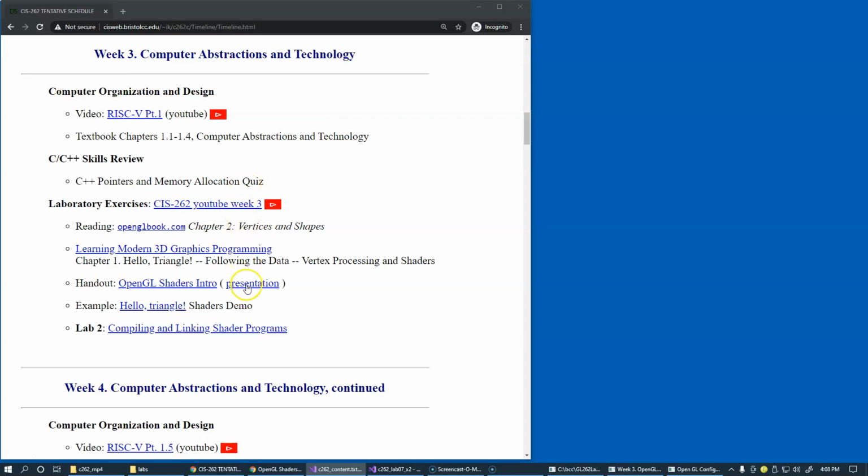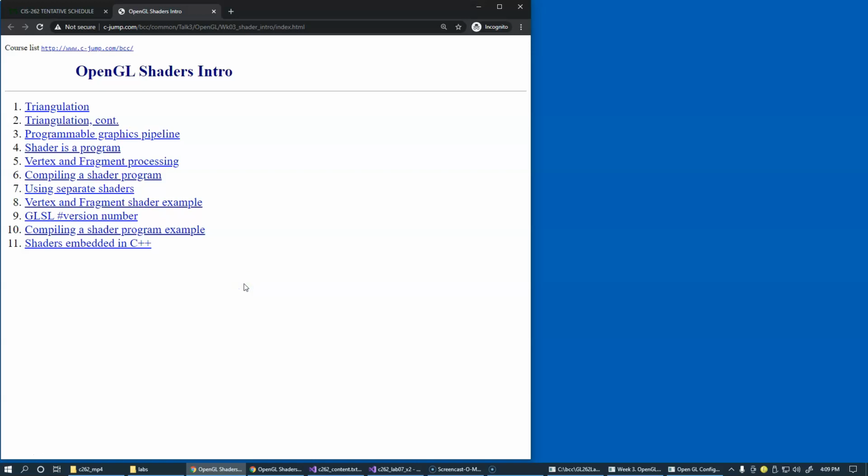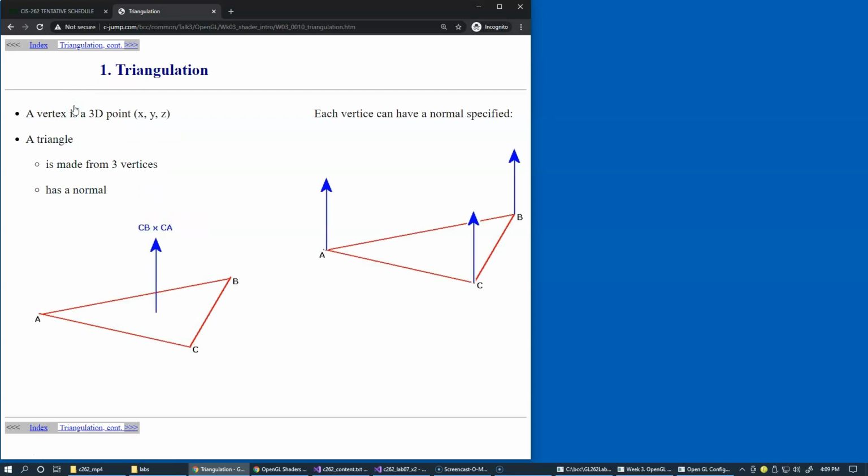Our presentation today introduces OpenGL shaders. Shaders are programs that run inside graphics hardware. In 3D space, each vertex represents a single point, and of course has coordinates x, y, z. If we'd like to create a triangle, we have to make it from 3 vertices. Right here we show A, B, C vertices in space.